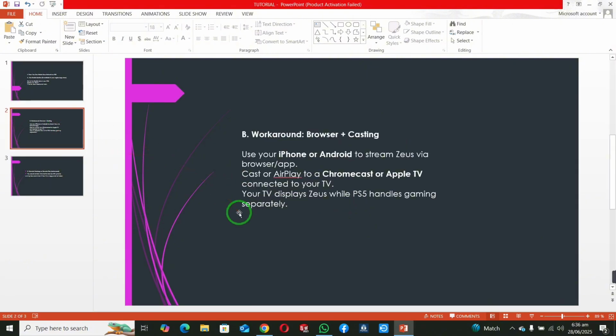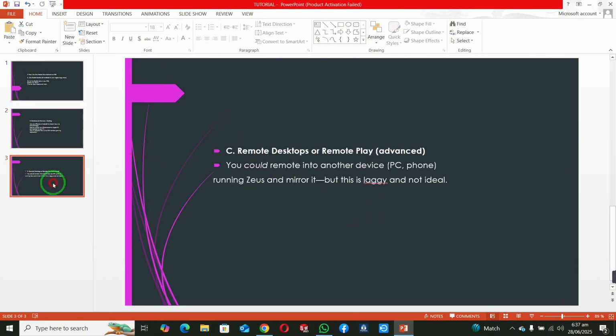The second method, browser broadcasting. Use your iPhone or Android to stream Zeus via browser or app. Cast or AirPlay to a Chromecast or Apple TV connected to your TV. Your TV displays Zeus while the PS5 handles gaming separately. So this is the second method.